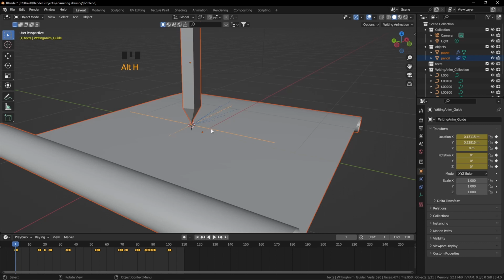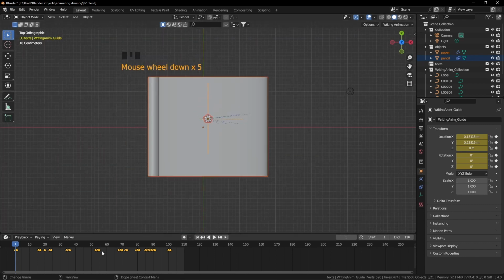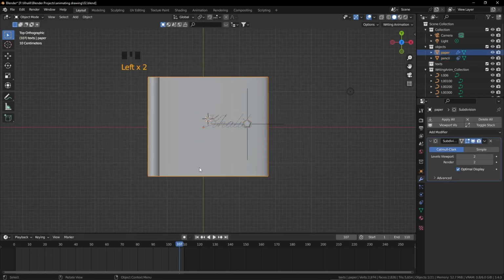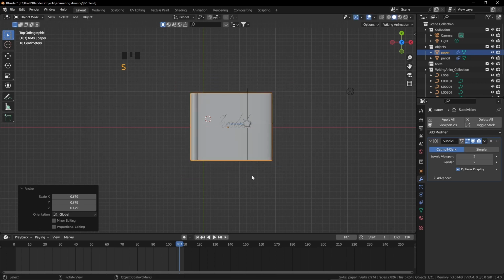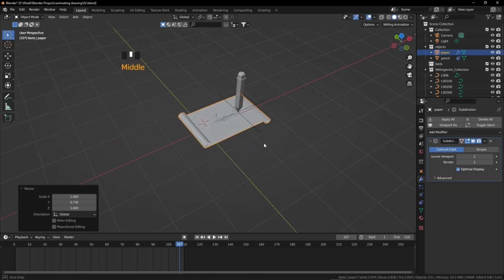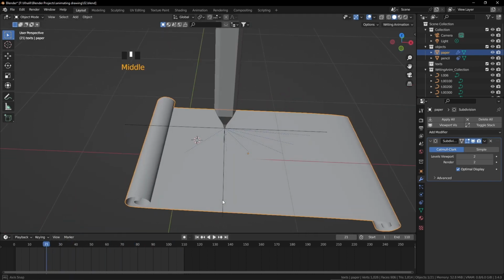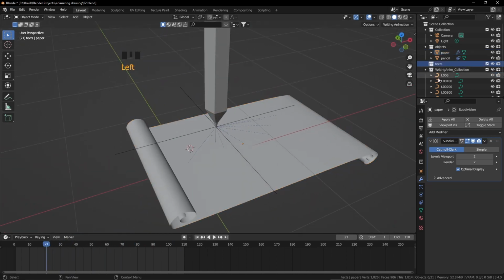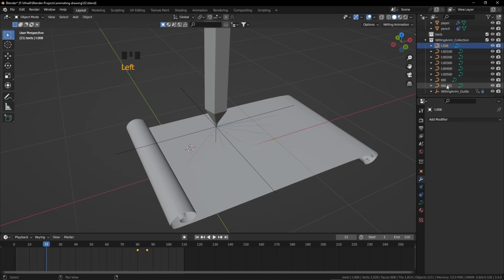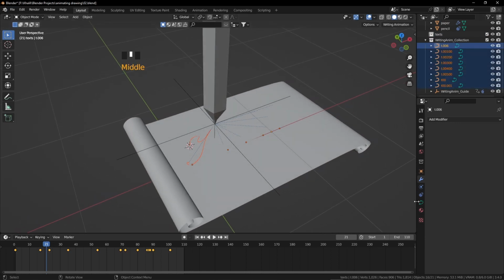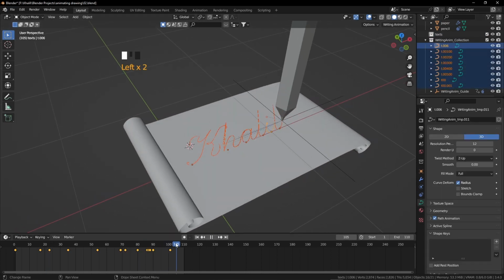Press Alt H. Okay, now press 7 for the top view and go about 100 frames when every letter is visible. Grab it and scale it as you want it. I think this should be good. Okay, now we have to add materials to our letters. Okay, from this writing collection you can select all the text because they aren't a single object. Okay, now grab it like here.